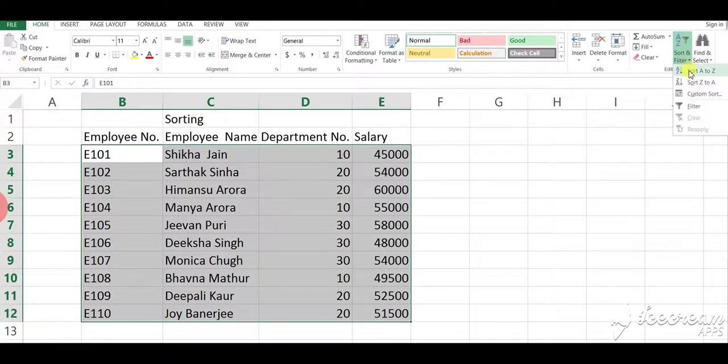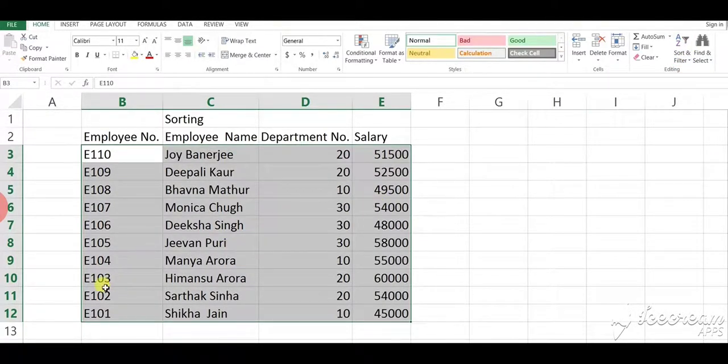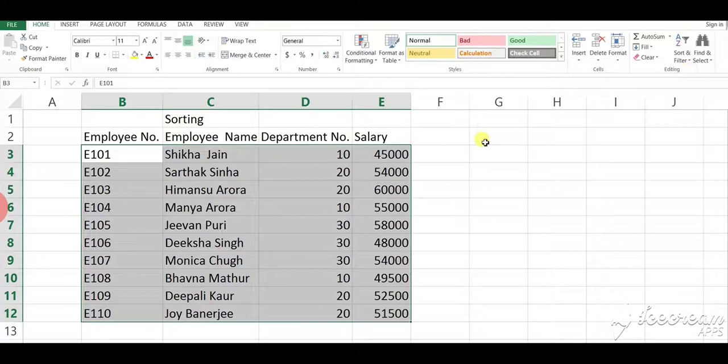Then sort A to Z means ascending order and Z to A means descending order. So when we click on this, all the data rearrange in descending order. Again we click on A to Z. We can set the data in ascending order. So in this way we can sort data as per our requirement.